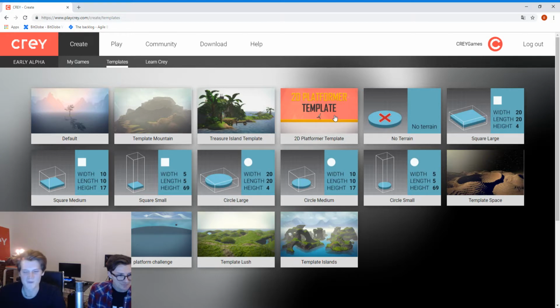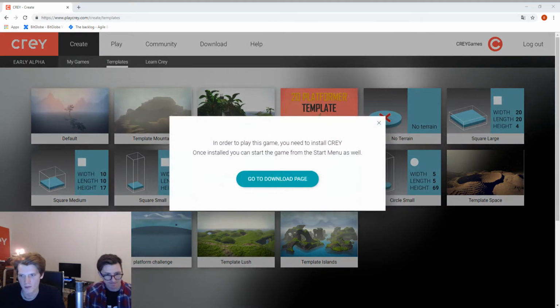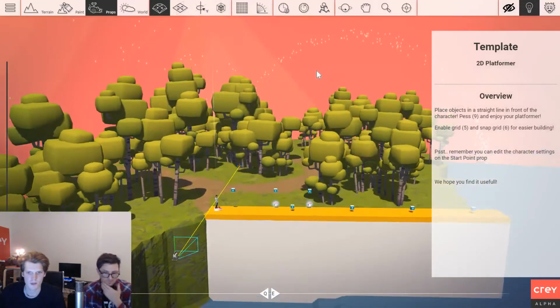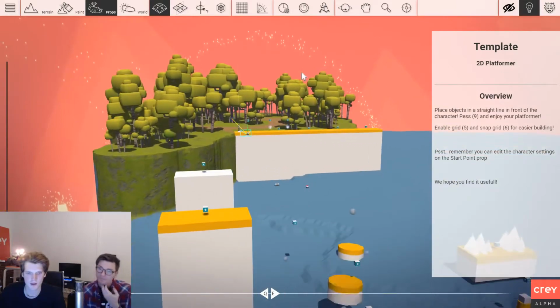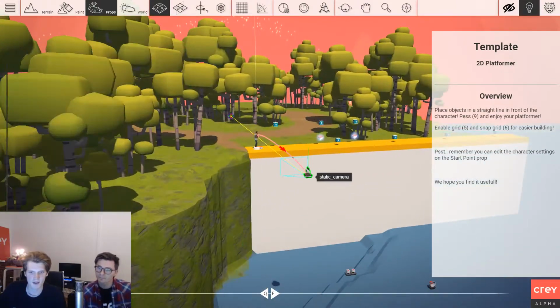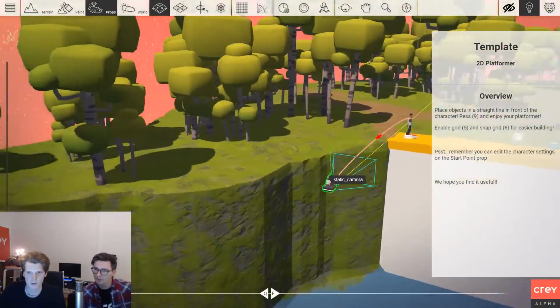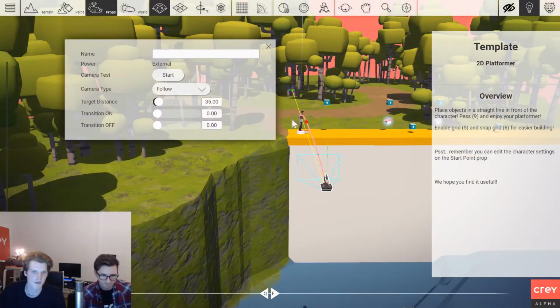Yeah, we'll try to work with the 2D platformer template. This was requested, so let's try and open that one. See if this works. So I didn't get around to showing it before, but you can actually change the camera settings if you insert a static camera. It has a couple of different settings. It's also a gameplay prop, by the way. Now we just set it to follow, so it's actually going to follow the character movement.